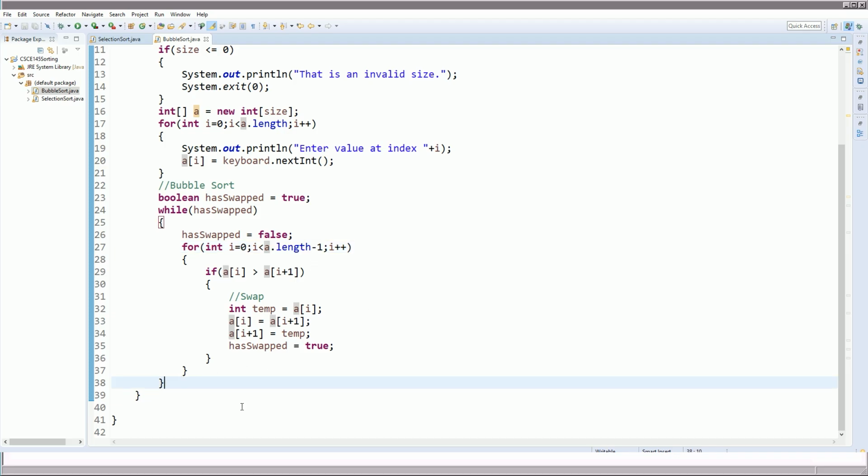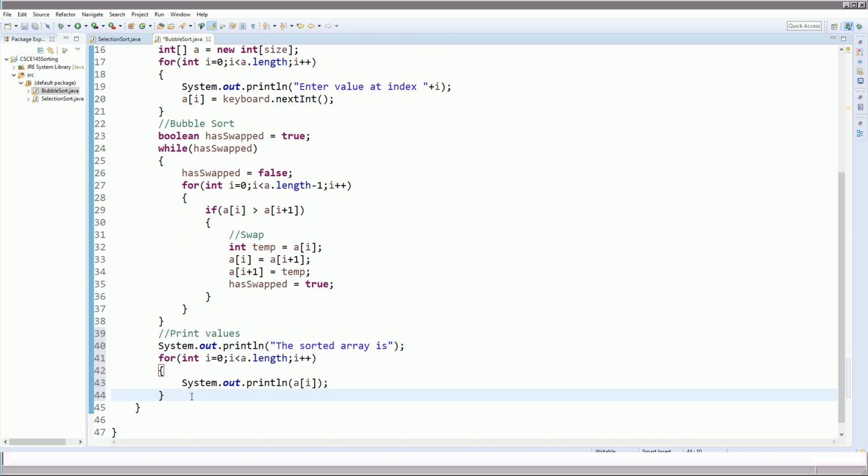Now, this is the code for bubble sort, and it's fairly straightforward. Outside of this while loop, we're just going to go ahead and have the values get printed out, just like we did before, and I'm not going to spend a lot of time on that. Now, let's test out bubble sort.